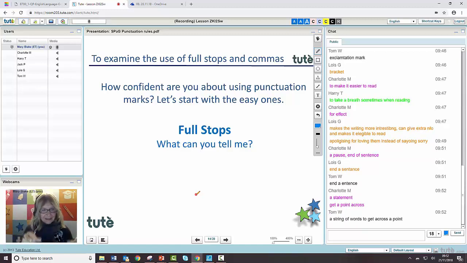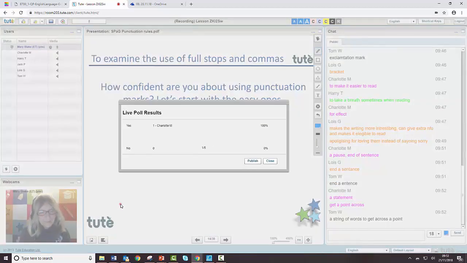So a sentence shouldn't need anything else around it for it to make sense. You could take that sentence out of the piece that's written, put it somewhere else, and somebody reading it would understand it. It would make sense. So it contains a subject and a verb. Okay, let me just double check in with you. Is that making sense to you? Quick yes, no. Thanks, Charlotte. Thanks, Tom. Thanks, Lois. How about you, Harry? Is that making sense? So a sentence has to make sense on its own. Thanks. How about you, Jack? Is that okay with you?